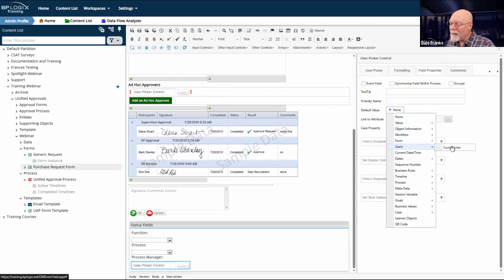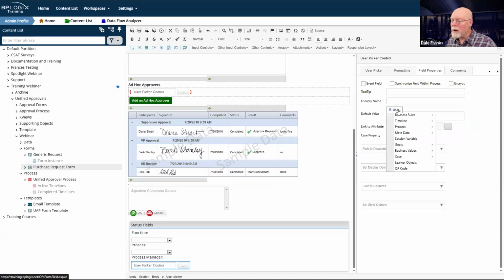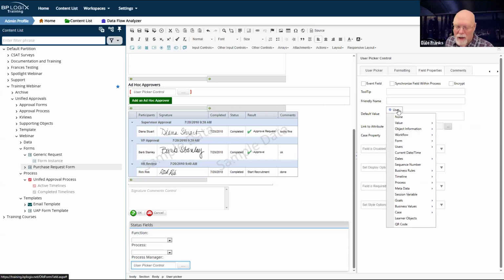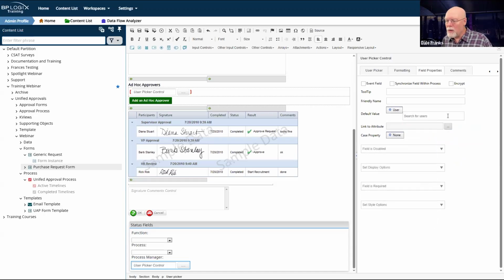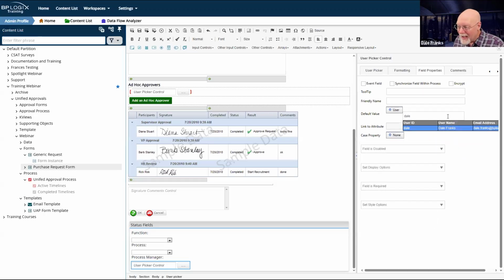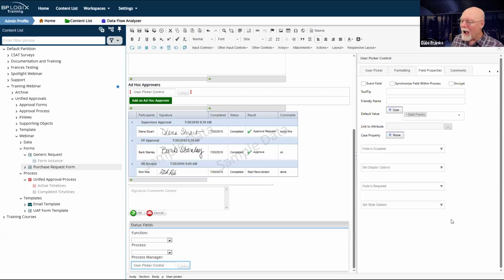And I don't want to set that as current user. I want to go to value user, and then I'm just going to pick, because this is one type of process, I don't really need to call that business rule to return whoever the manager is for this process. I'm building a form that only works for the purchase request. So I can just pick the user who is the manager of the purchase request. As it happens, it's me. So I can set the default value as Dale Franks on this form.